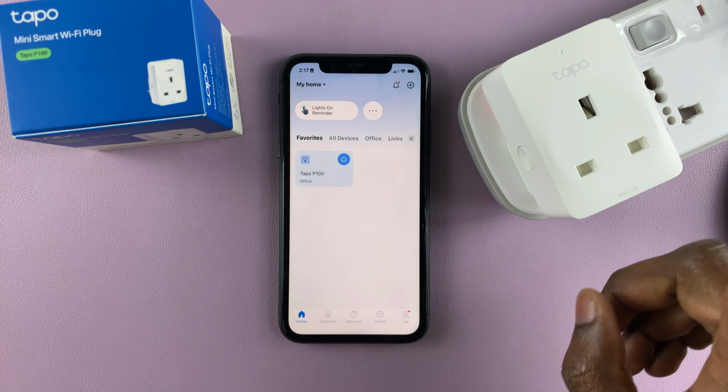So to create an automation, basically what you have to do is ensure you set up your device, and all your devices are in the app, set up via the Tapo app. Once you launch the app, simply select a device. So tap on the device, and then you want to come here and select Smart Actions. So tap on Smart Actions.